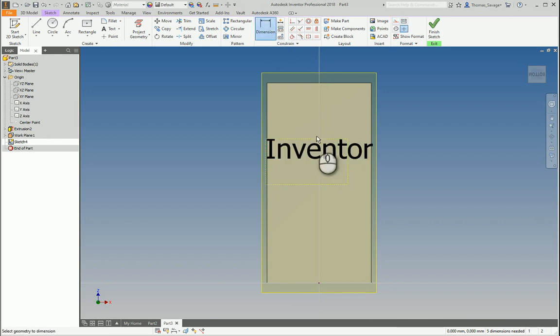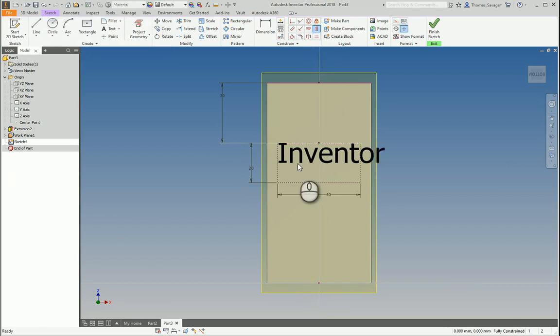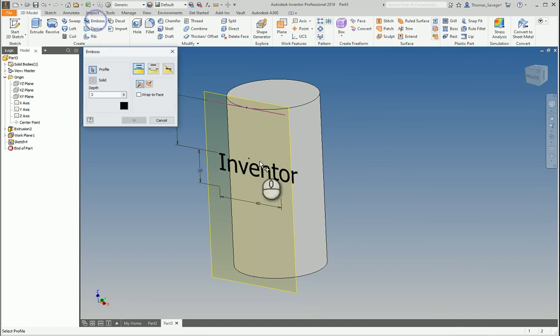So now we need to dimension the text so it doesn't move. And then we've got one more dimension which we could place in the middle. Right, finish sketch. That was fully constrained. Now emboss. Profile again, the text that we used.